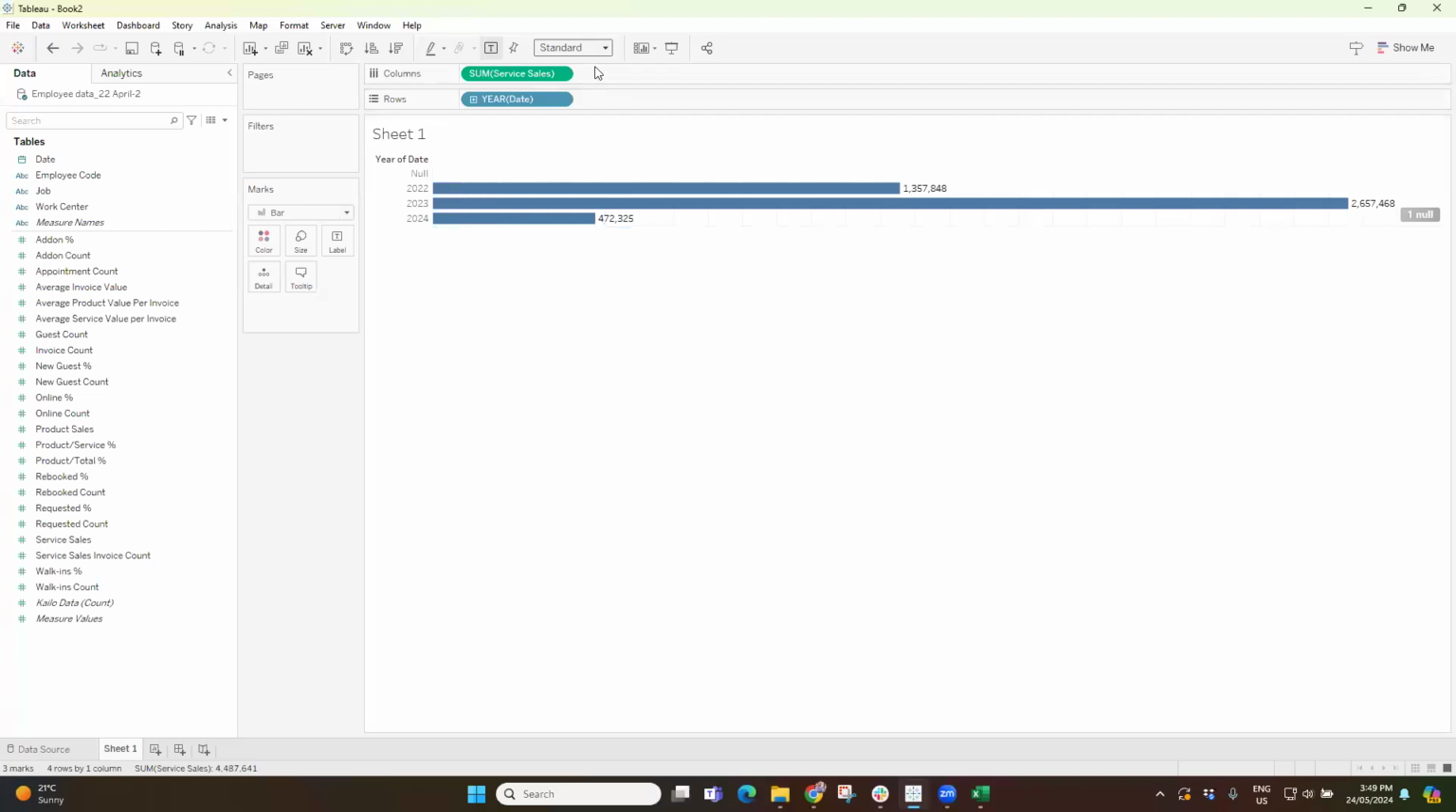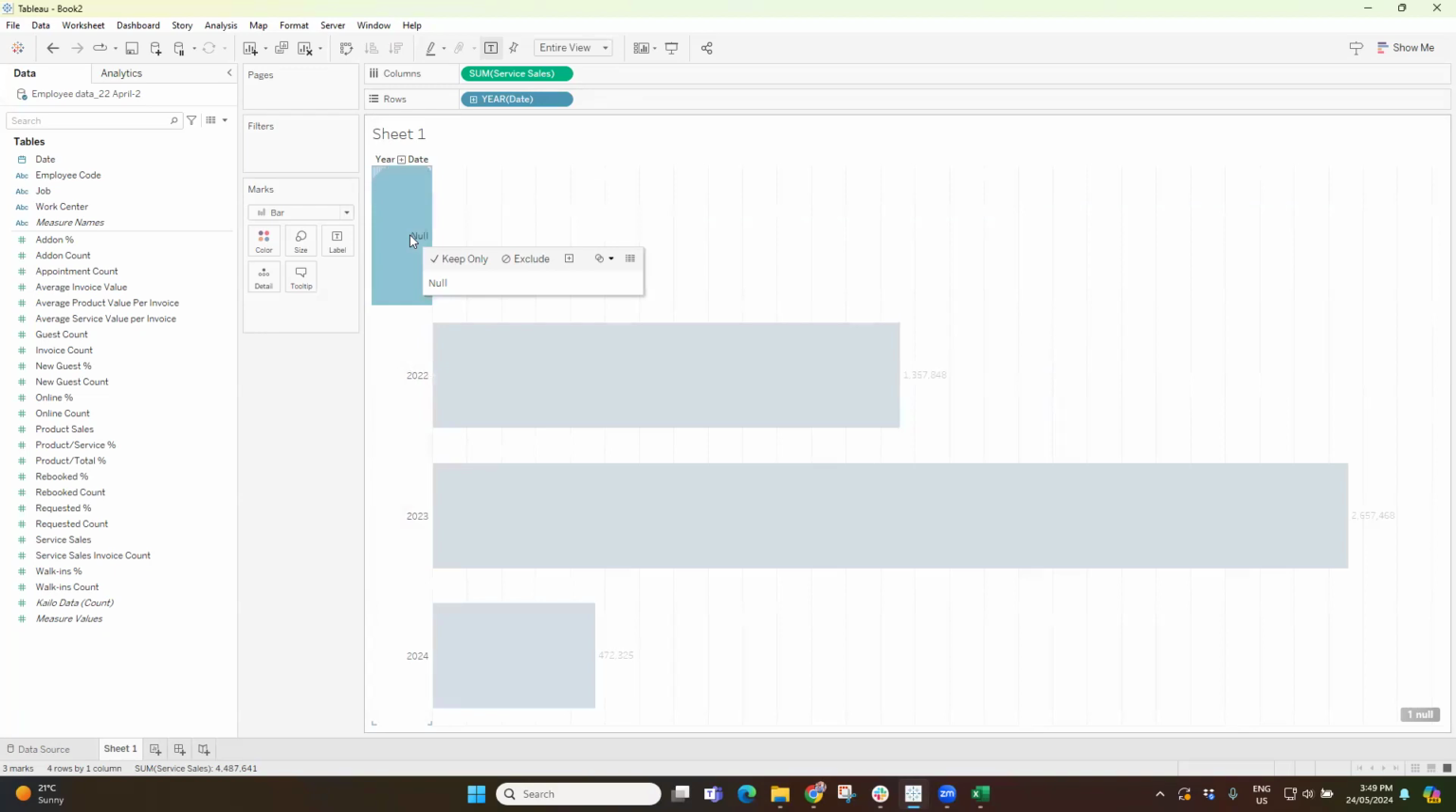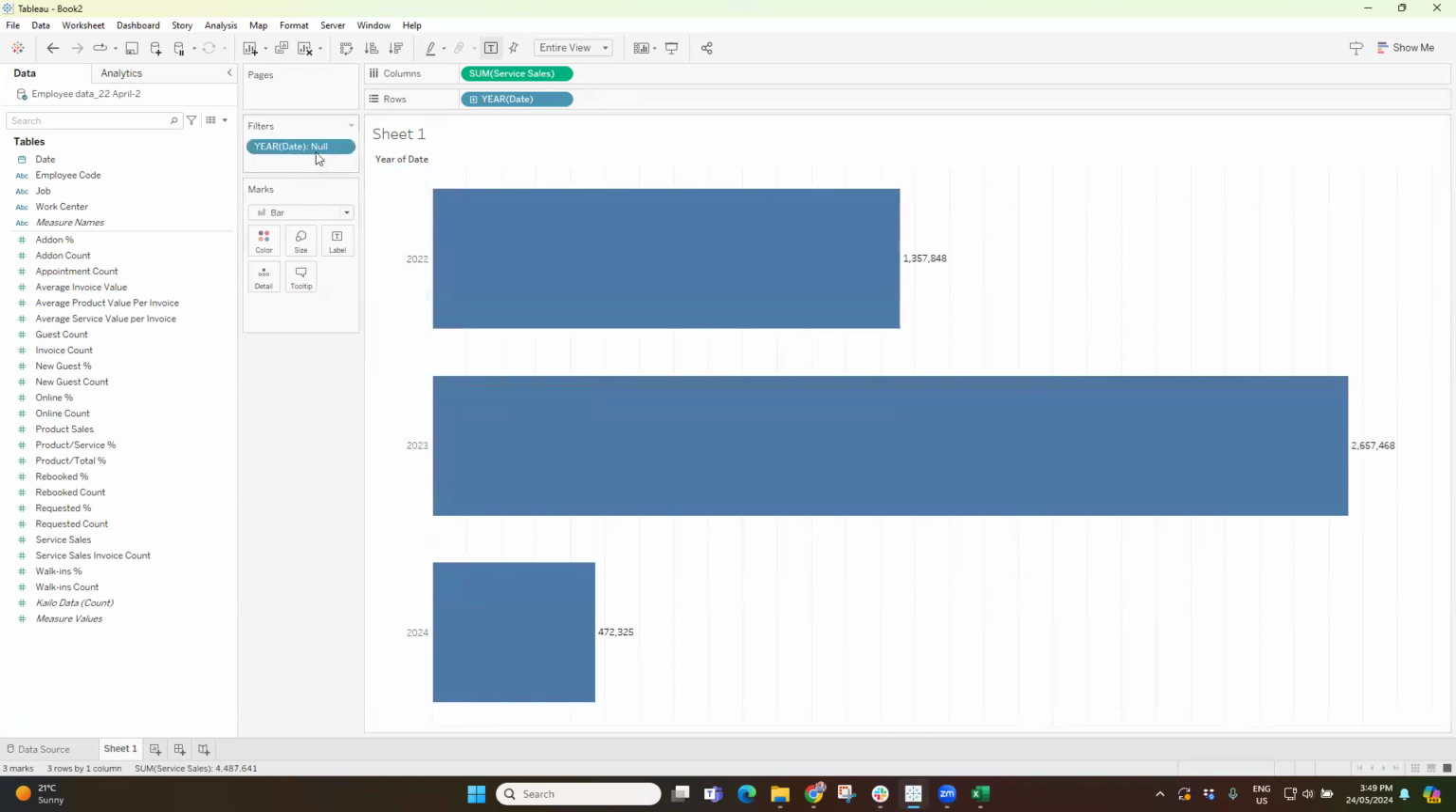Another little trick is, to make the chart a bit easier to view, you can just use entire view. And that's it, you got your bar chart. To clean that up even further, you can see that we got only 3 years of data. There's no information for this one, so you could click on it once and exclude. So it's doing a filter there.